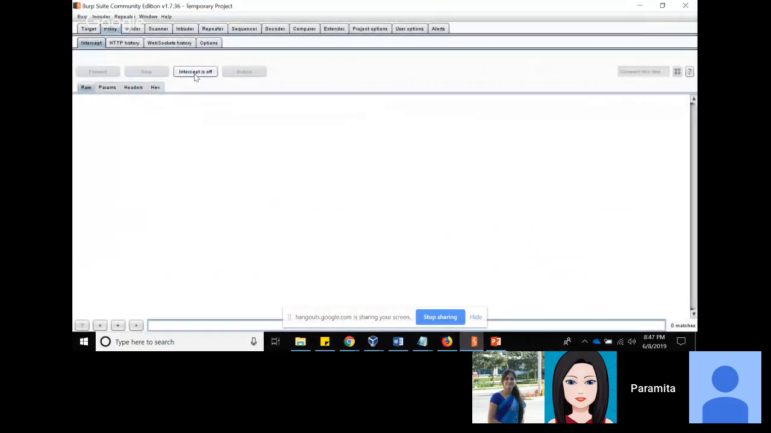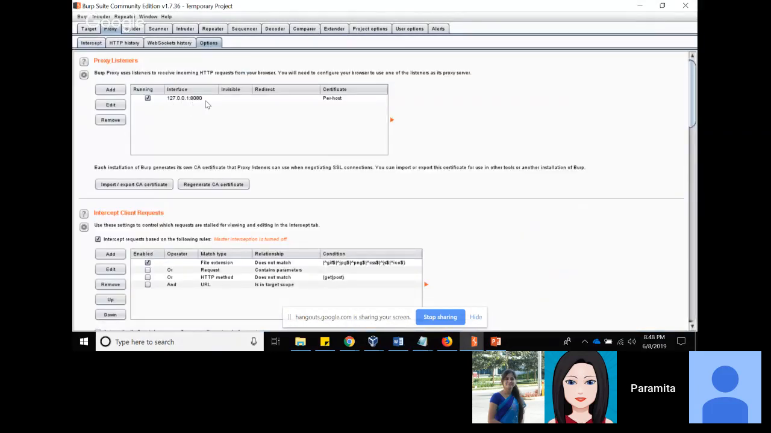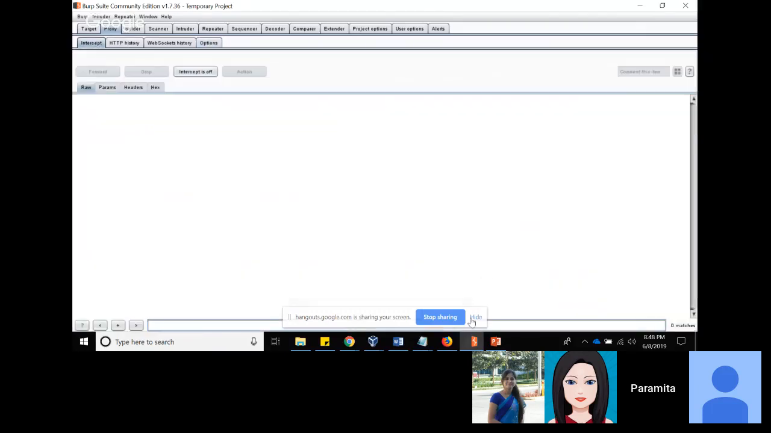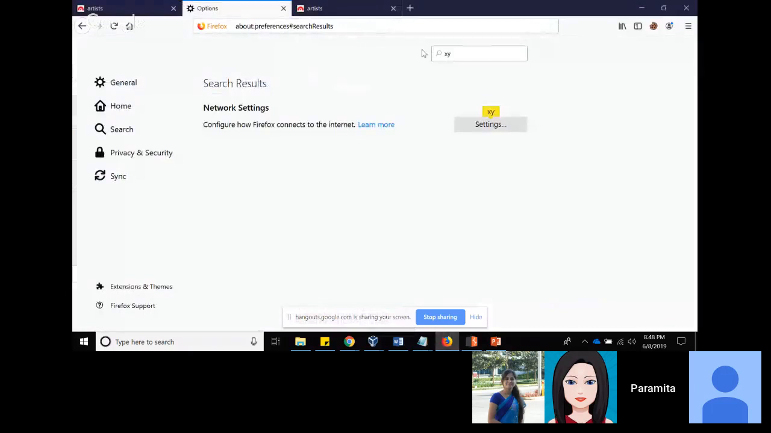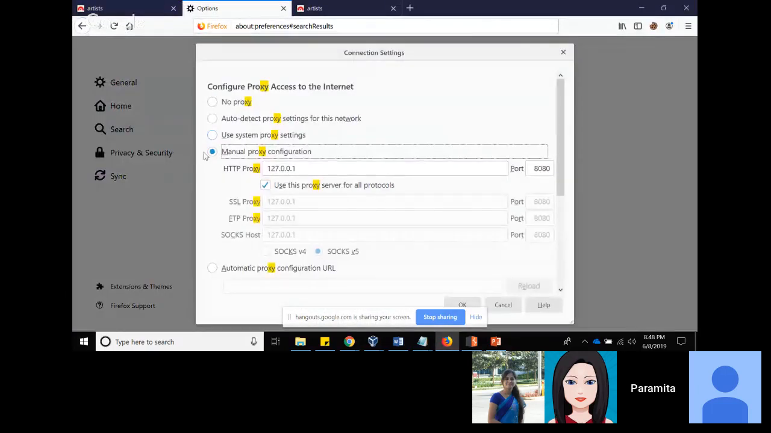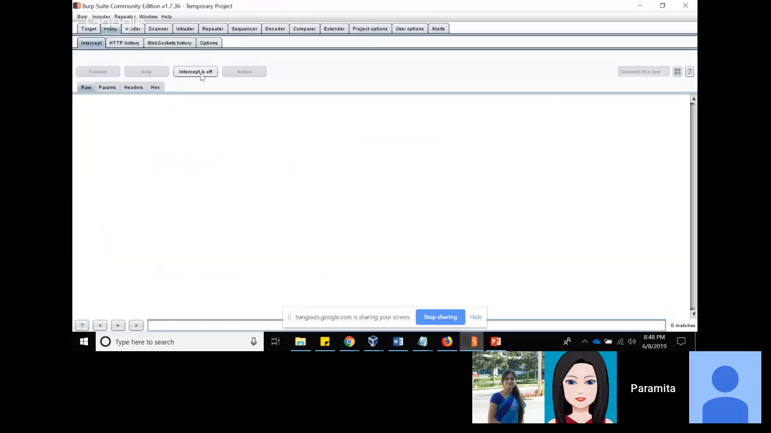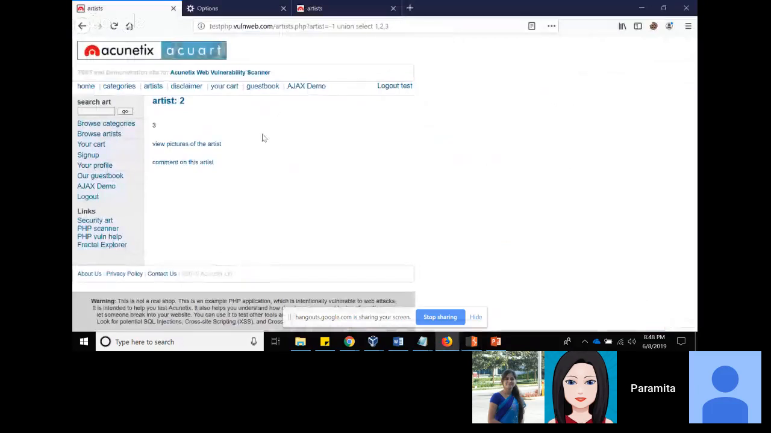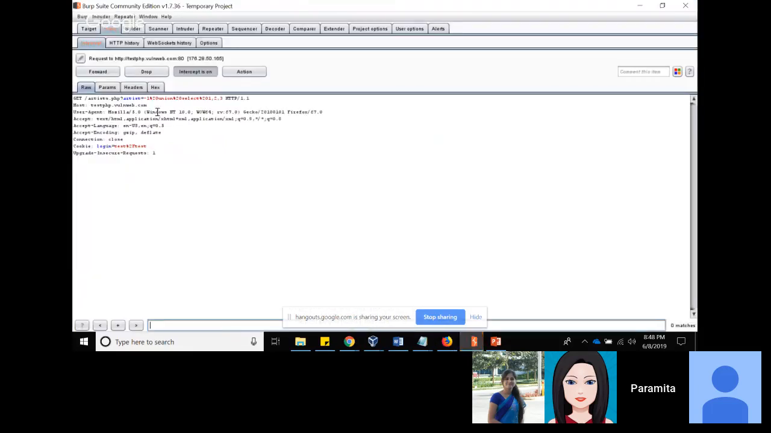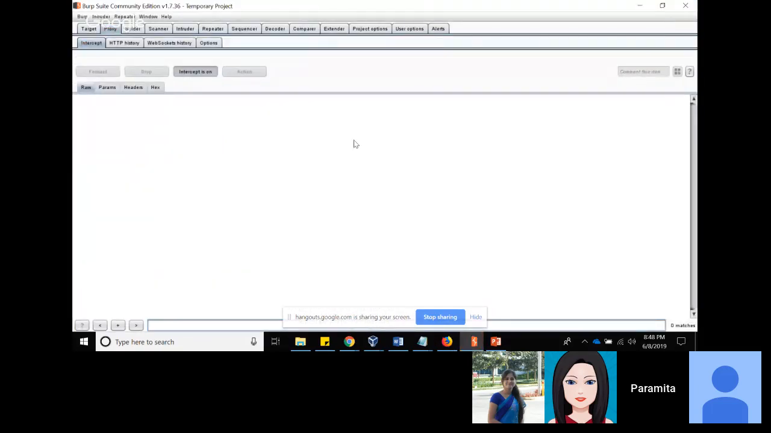First let us check whether the proxy is configured or not. Yes, it is running. Now I'll go to my browser and see whether it is working. Yes, I have set the proxy to the same host and port. Now I'll turn the intercept on, and forward the request.